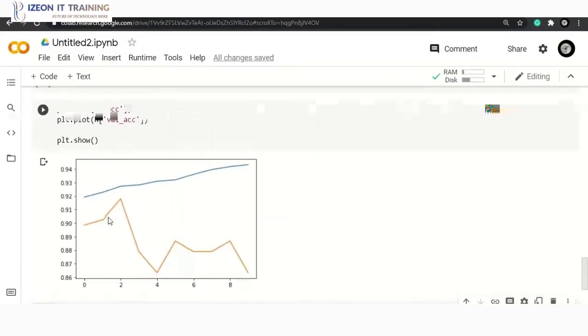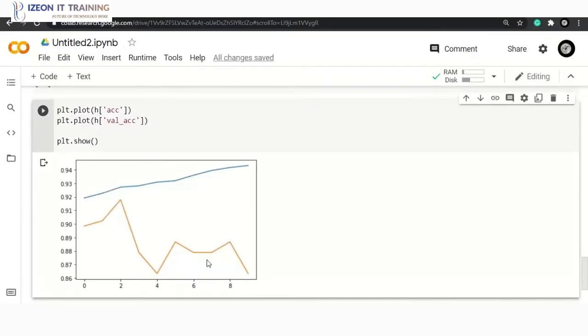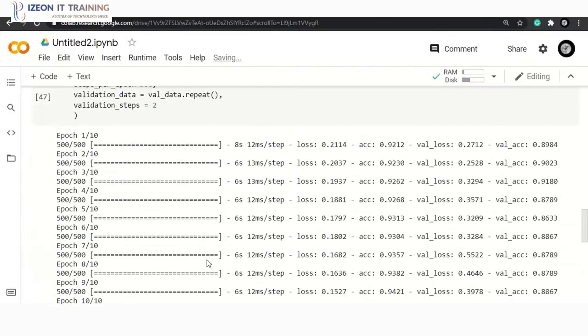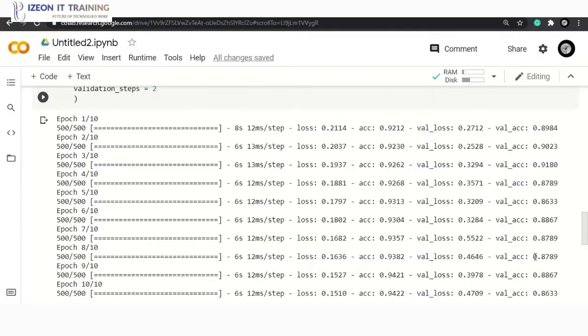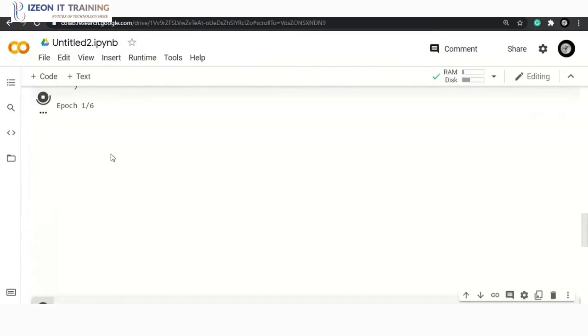As you can see here, there is one point where our accuracy increased, and after that, the accuracy decreased. The reason we're getting this graph is that the model is overfitting. In order to work this better, we can perform early stopping. So let's do one thing. Let's train our model only till the 6th epoch. So let me just change from 10 to 6.